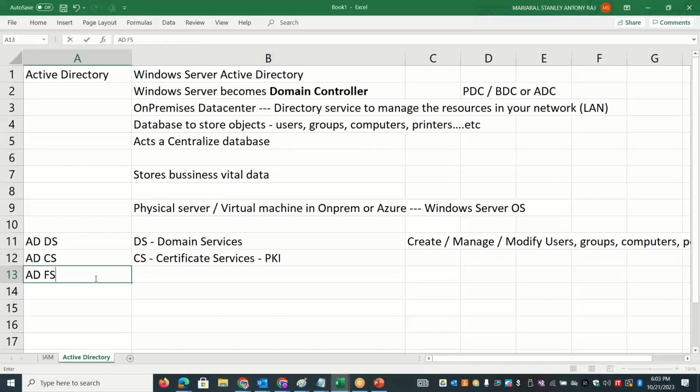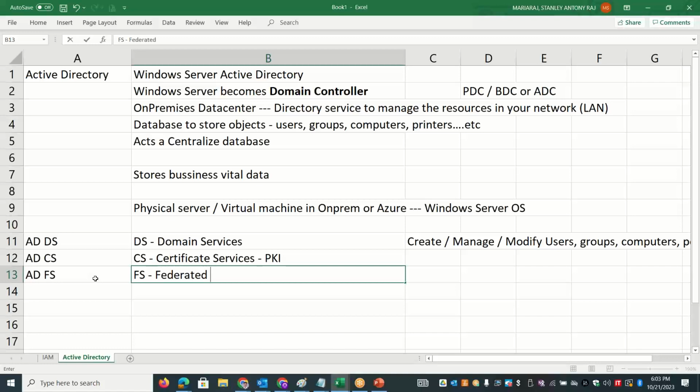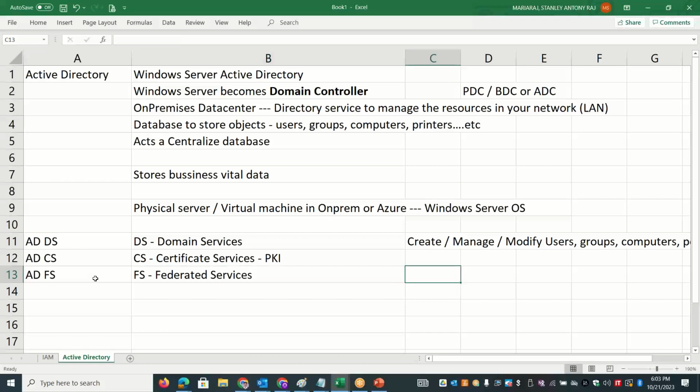Next, we have Active Directory Federation Services. You can also integrate your Active Directory with a third-party authentication system or third-party directory services to have a single sign-on mechanism, so that you can do a federation between multiple different identity solutions. That is ADFS. It is for federation with third-party solutions to have single sign-on.